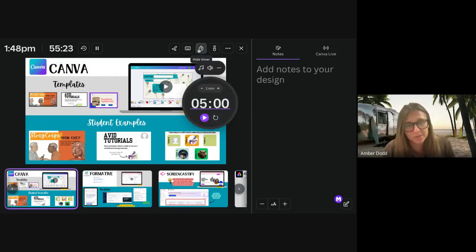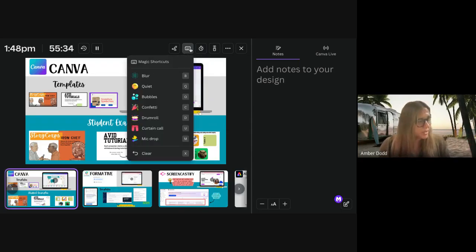Oh, you can add timers, and I'll show you where: if you just click on 5 in your Canva presentation, or 6, it pops up the timer automatically. So I have a timer that's set there. And then these magic shortcuts, which I actually also have on my phone. You can't really see it because it's blaring out there. But now I have these magic shortcuts here.